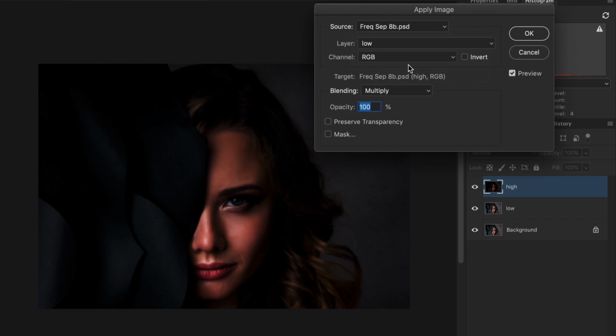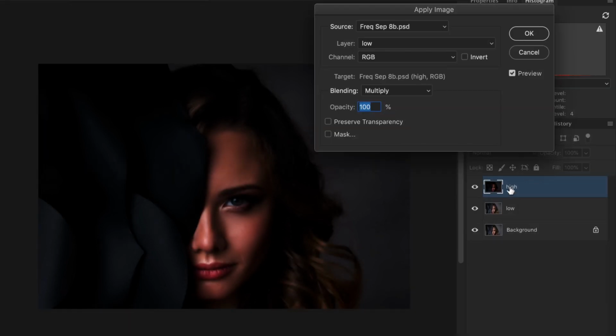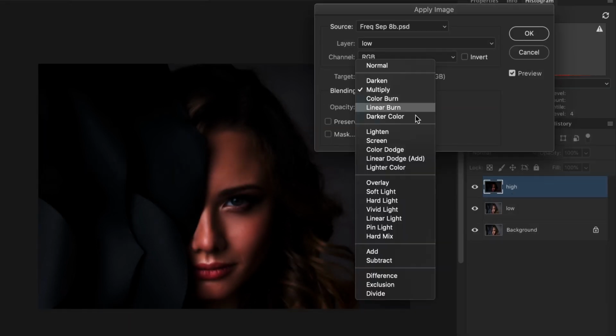Now, what is the point of applying the image? Meaning, what exactly are we trying to do here? The difference between the original copy on the high layer and this blurred low layer will give you the final texture layer, which will be applied on the high layer. So to get the difference between the original layer and the blur layer to result in the texture layer, we will need to subtract, right? And that's what we will do in the blending option by choosing subtract.